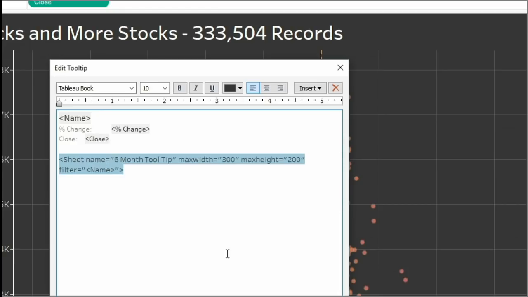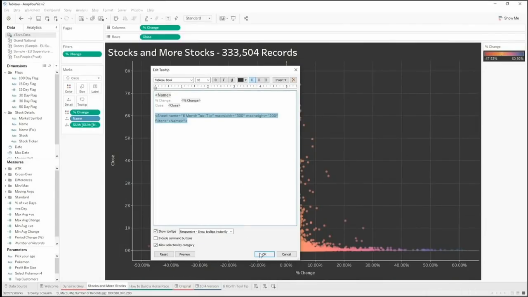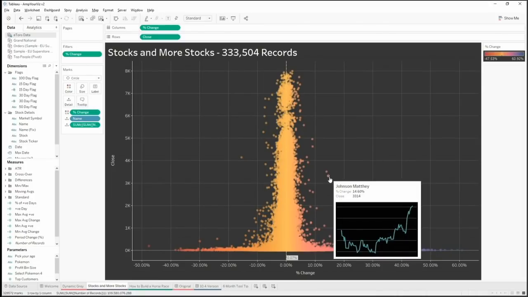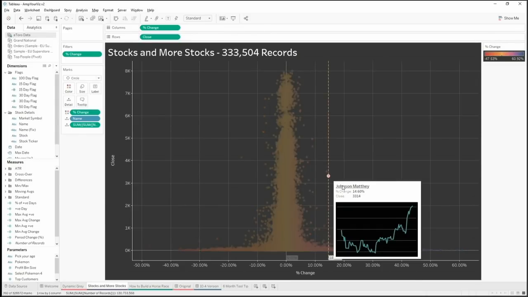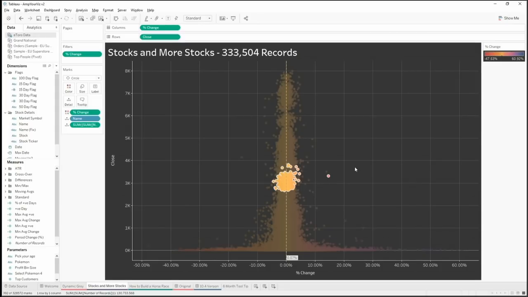Now if I press OK and hover over one of these points here, see, I now have that neat little spark line that's showing me the past 6 months value behind that individual point. So I can see that this one had a high change value. I can still select it and see every other point that relates to it, but I'm also seeing that 6 months value of trend. So that's a unique way that you can add that extra layer of design into what you're actually building.